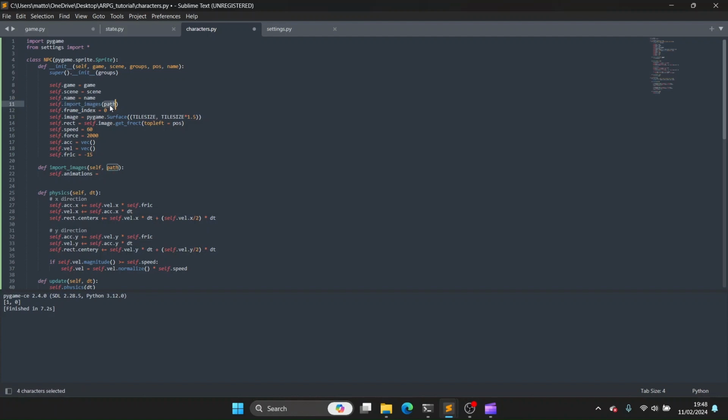Let's put the path in now. The path is going to be assets, because that's the folder in the same directory. And then in that assets, I've got a folder called characters. And I want the relevant character. In our NPC class, we've got a parameter called name, self.name, which is here. We can just put that into here.